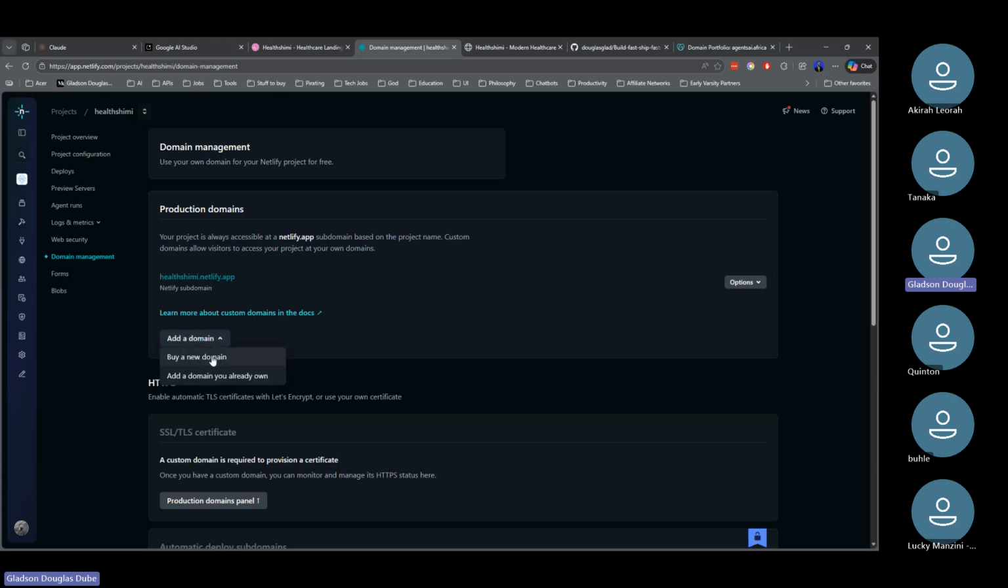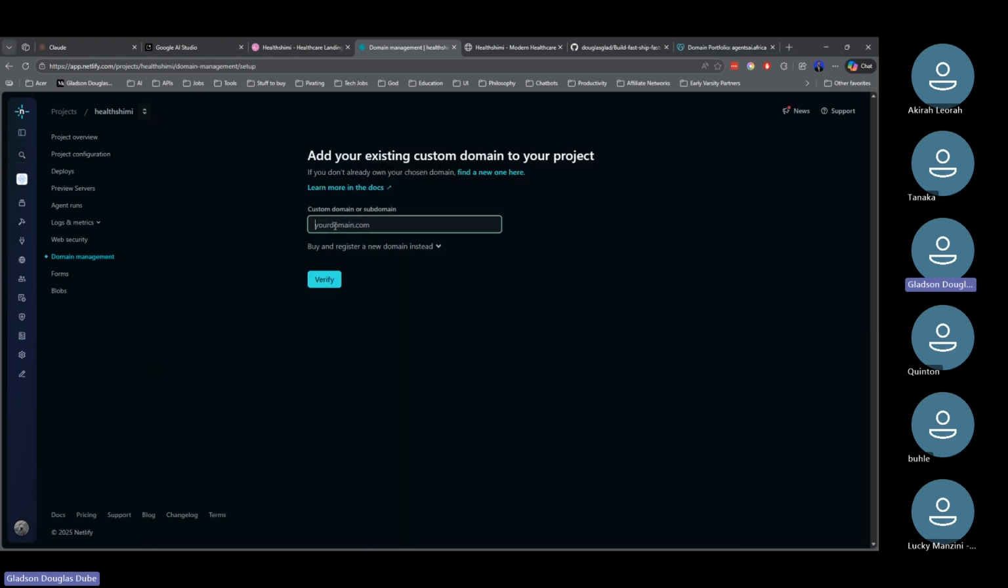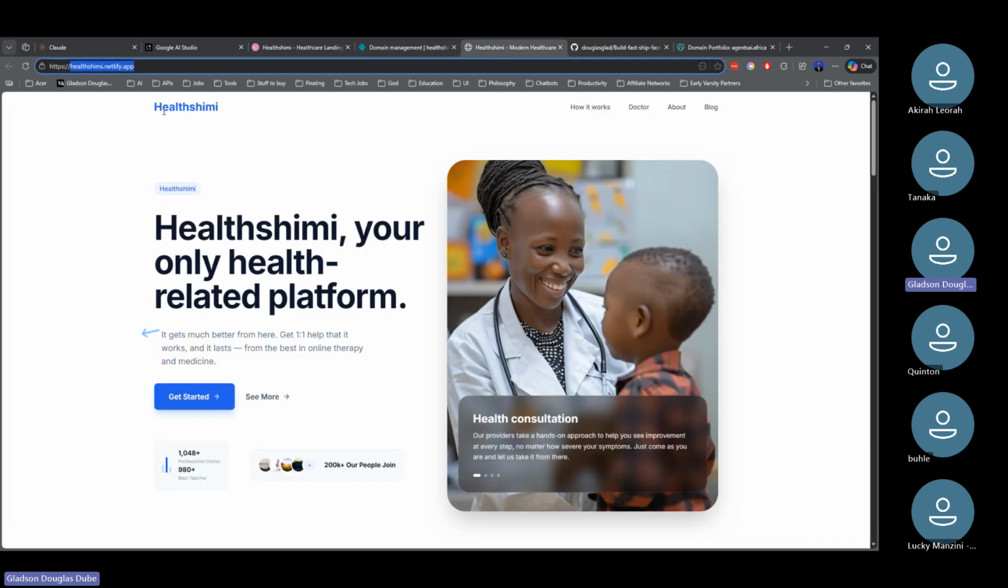You can also buy a new domain using Netlify. But since we already own the domain with another service, you can just say add a domain that you already own. And our domain is agents. Let's just call this project, let me take that healthshimi thingy.